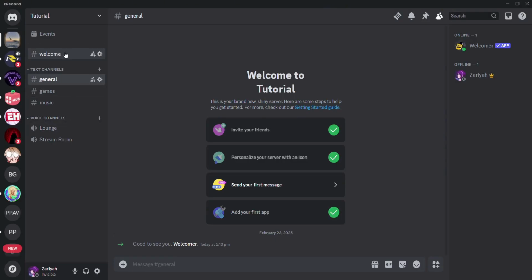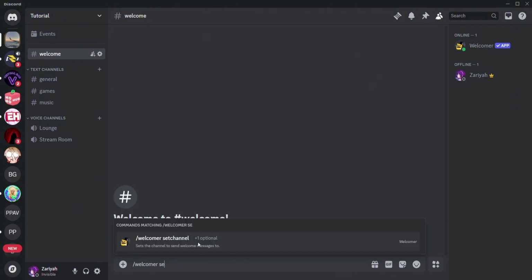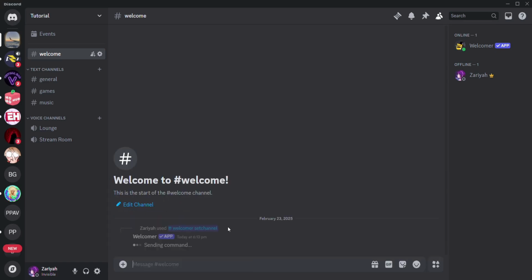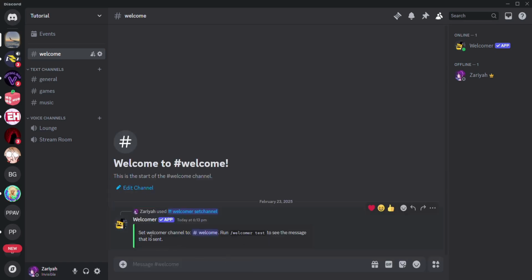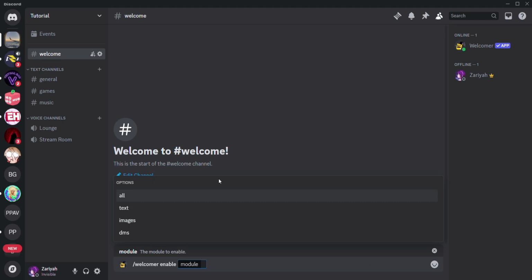Once you're in the welcome channel, just type /Welcomer, and you'll see the different commands in here. Then just type set channel, then choose the channel where you want the Welcomer bot to operate. Now after that, just type on / again. This time type Welcomer enable. Once you're there, just choose all.